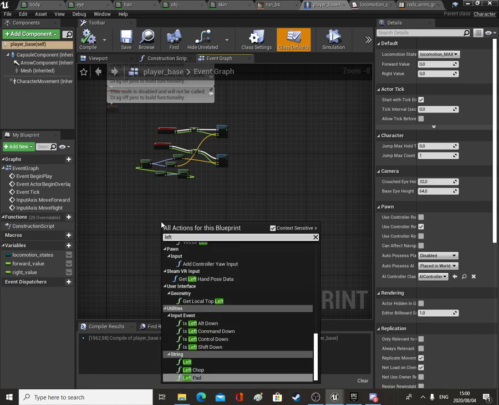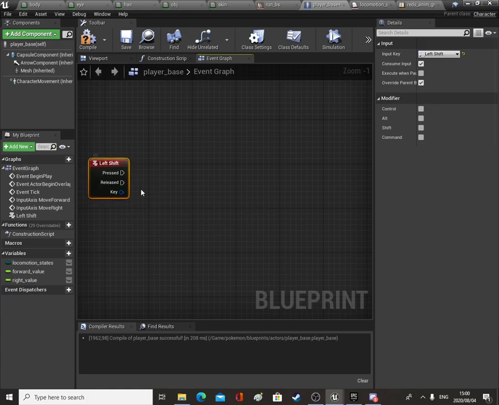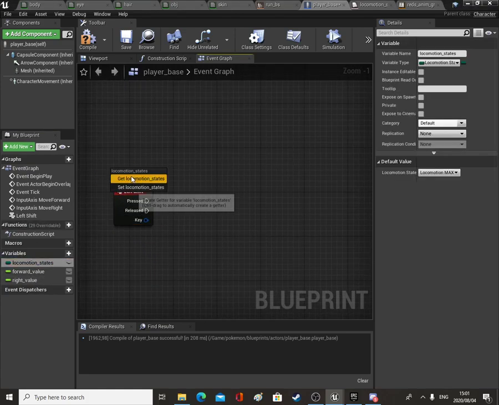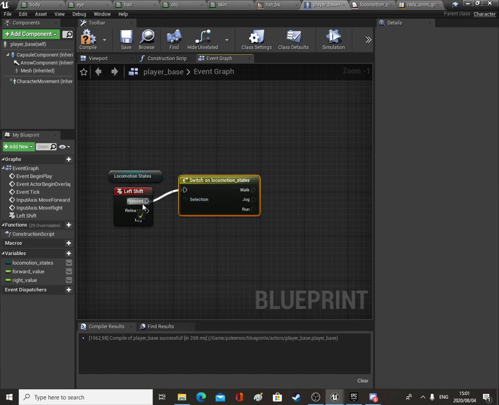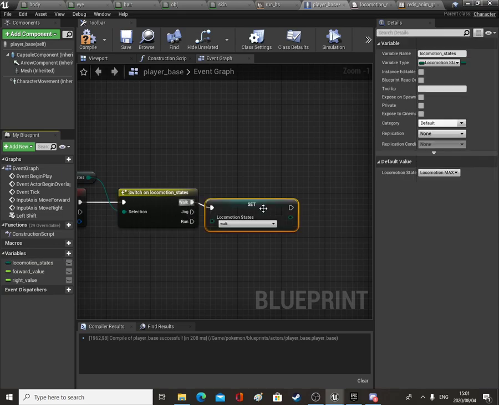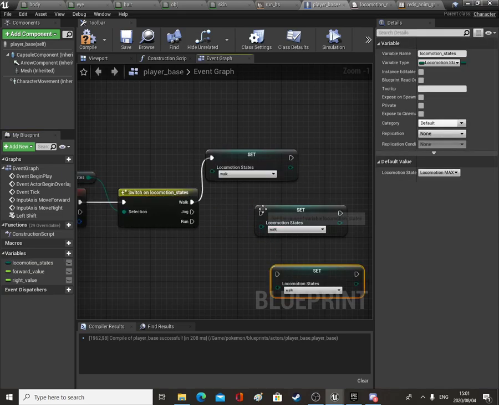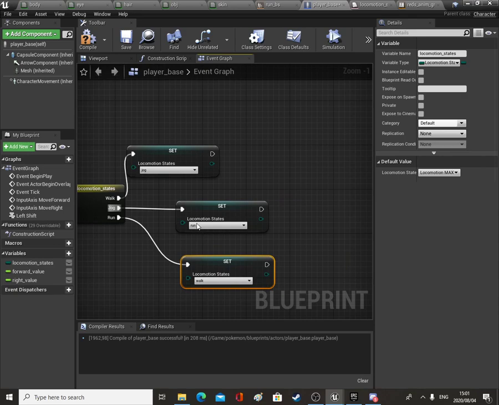So I'm going to type in left shift, and on press left shift we're going to get our locomotion states and we're going to switch on them. And what we're going to do is set them to different things. So if we are walking, we want to start jogging. If we are jogging, we want to start running, and if we are running, we want to walk. Okay.